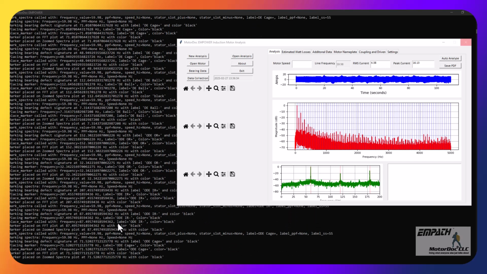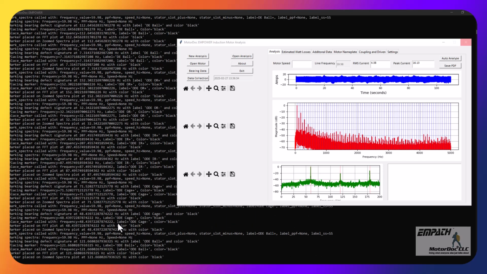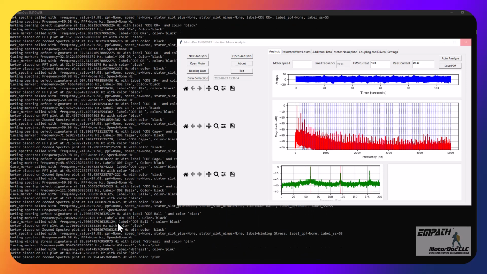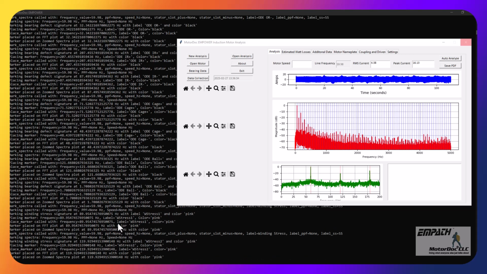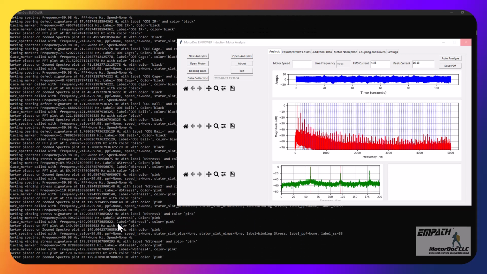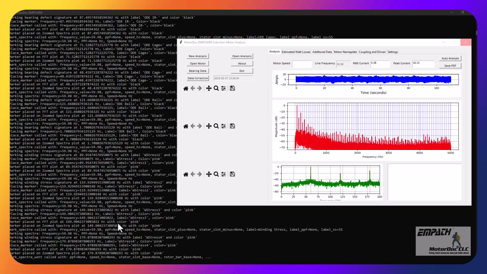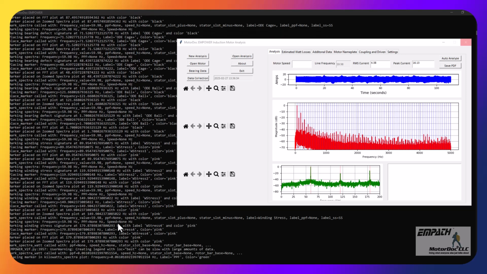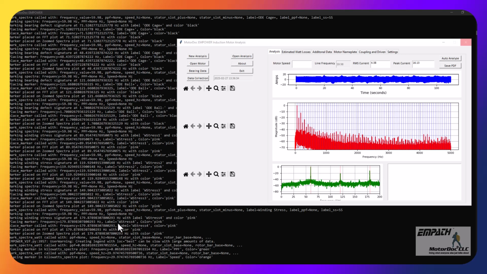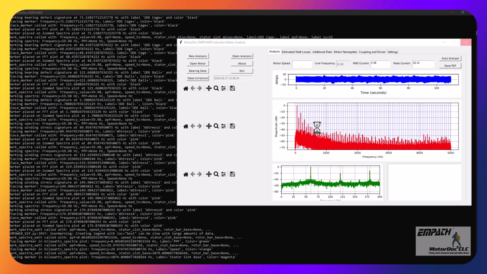There is a color code in here. Black will be bearings, yellow is speed, and then various colors are for the stator and pole pass frequencies and eccentricities. When it's done, you're going to have everything on this littler part here, but I'll show you what we can do with that.